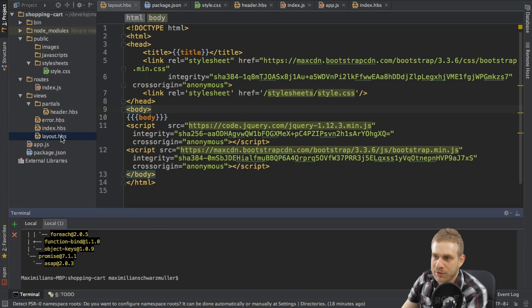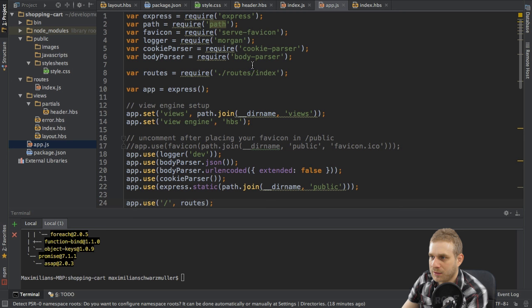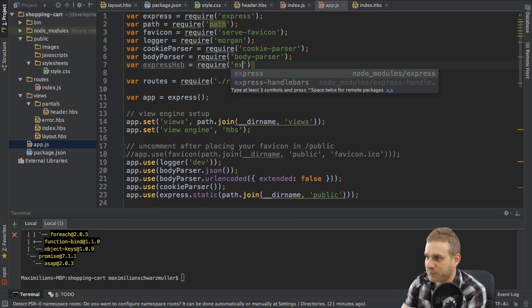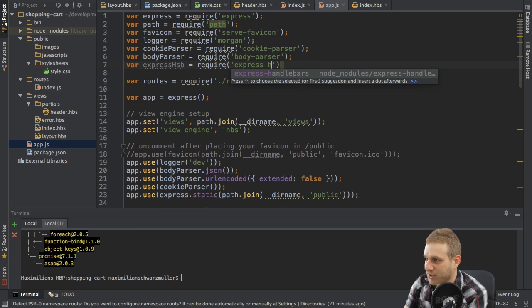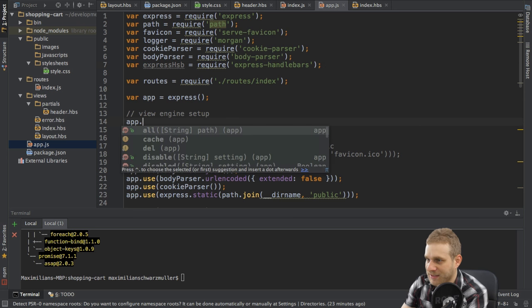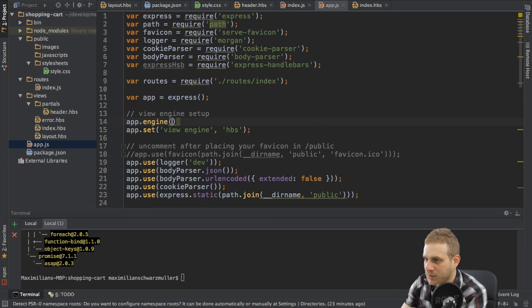With that, I will go to my app.js file. Now, in order to use this newly installed package, I will create a new variable here, which I will call express-hbs, which will just import this express-handlebars package we just installed. Now, as a next step, I will go down here where the view engine is set up and replace this app set here with app engine.